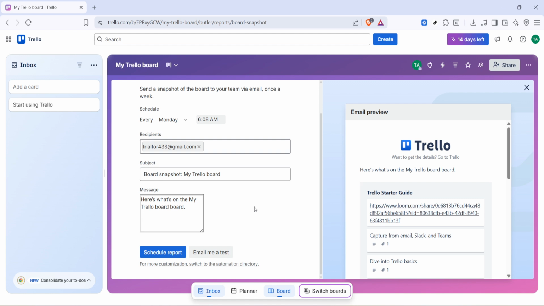If your needs change, you can come back to the same automation area to adjust the cadence, update recipients, or switch to a due soon or overdue cards report. That's it. Your Trello board now reports to your inbox on autopilot.